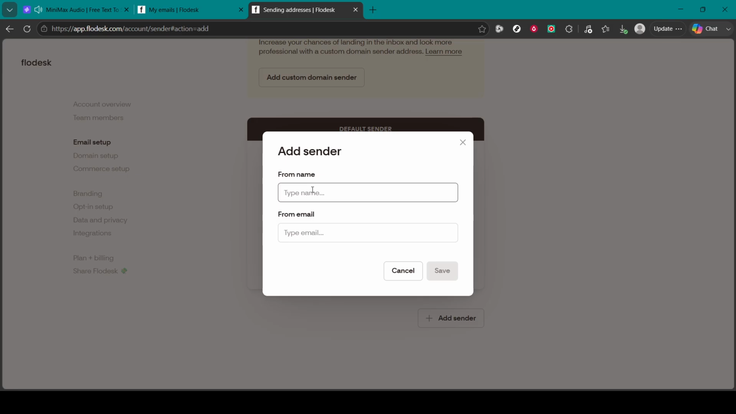So to recap, open Flodesk, click the circle icon, select Email Setup, choose Add Sender, enter the sender name and email address, and click Save. Then open the confirmation email and use the verification link to complete the process. And that's how you can add and verify an email sending address in Flodesk.